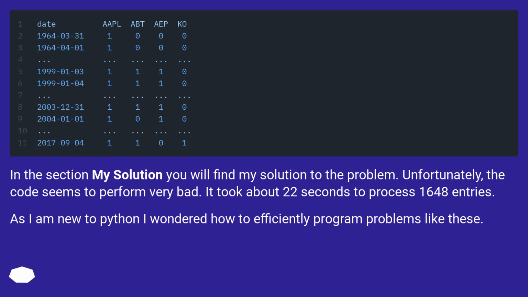In the section My Solution you will find my solution to the problem. Unfortunately, the code seems to perform very badly. It took about 22 seconds to process 1,648 entries. As I am new to Python, I wondered how to efficiently program problems like these.